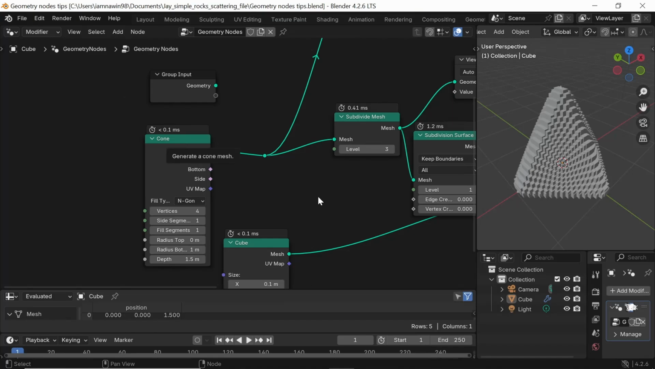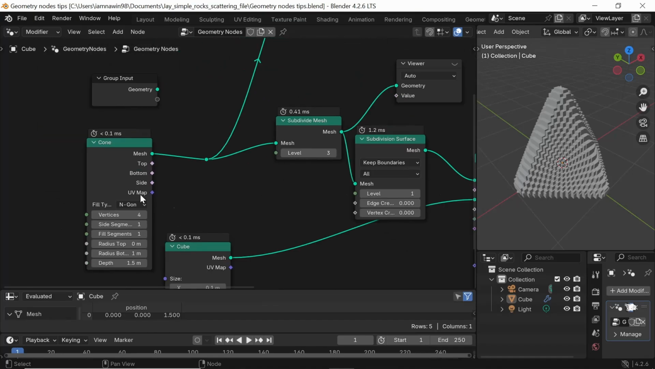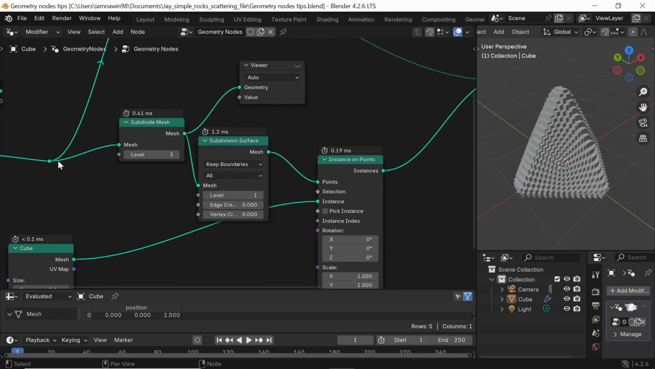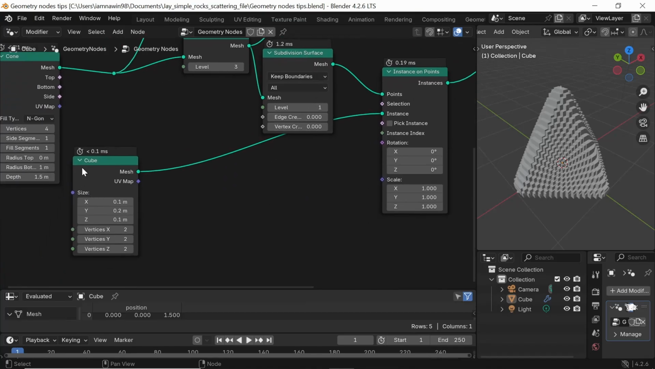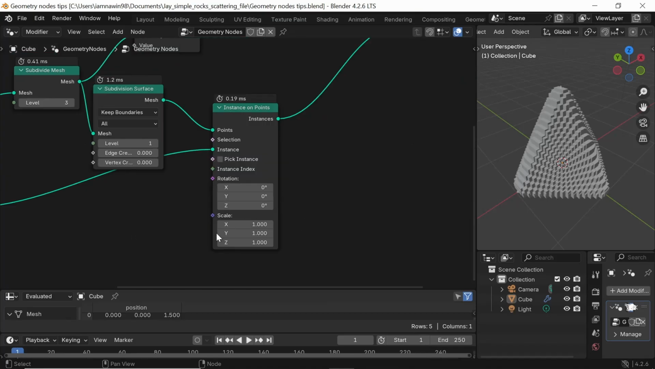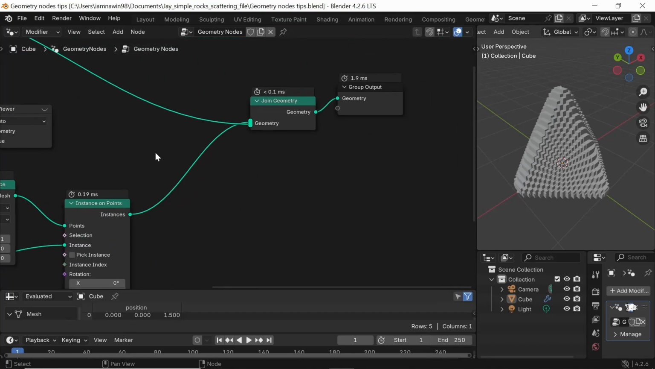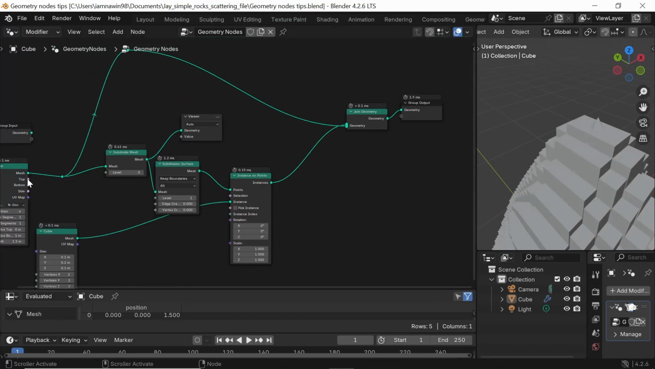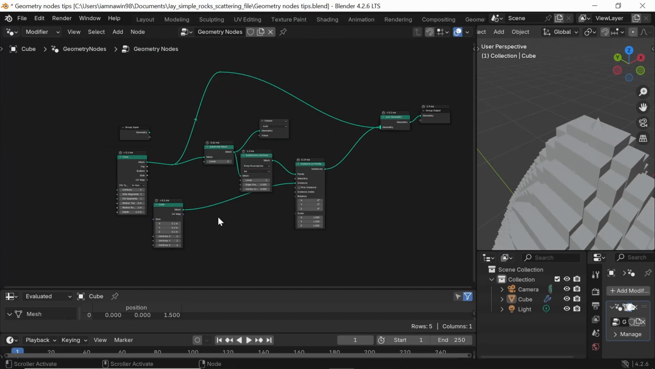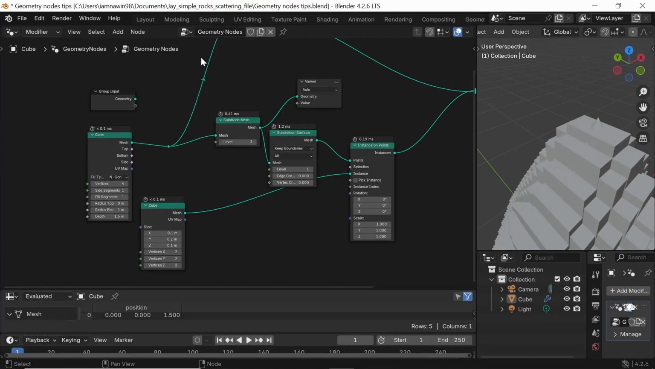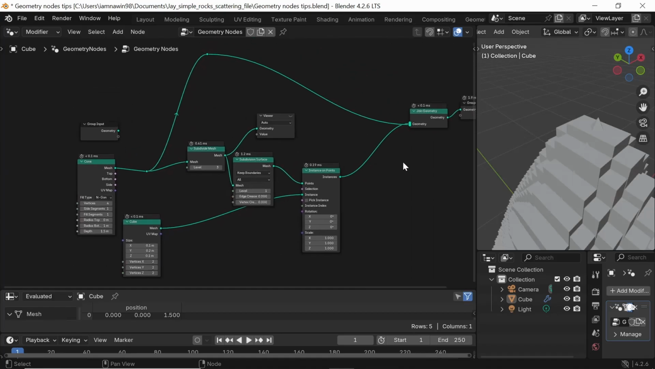I have a cone. I have a cube. The cone is used for points with subdivision mesh, subdivision surface, and divided into as points. I have cube here, which is the instance, and then both are joined along with the basic cone, and then added to the output. This is a basic setup which I have already covered in few videos. The instance on points and what are the different ways to feed the points input in the instance on points. So in this video we are going to see about the tips. So I just explained the basic setup.